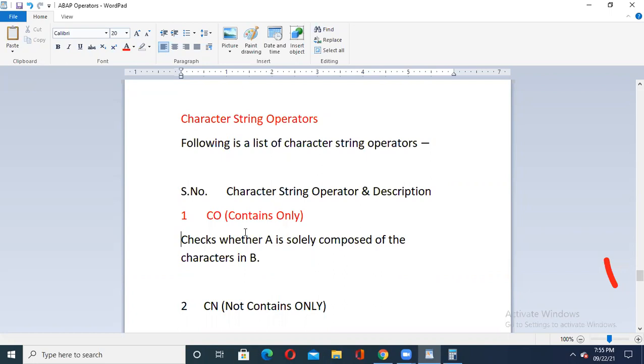You can check that. Suppose, for example, I have Sanjivani College of Engineering, and my A value is Sanjivani. So I may say A CO B. Now A is Sanjivani and B is Sanjivani College of Engineering. Definitely my result will be true, and it will show me that Sanjivani is composed of, or is available in, my string B.